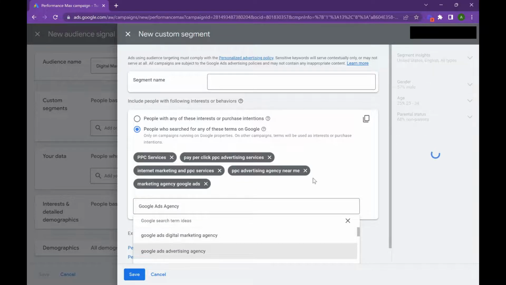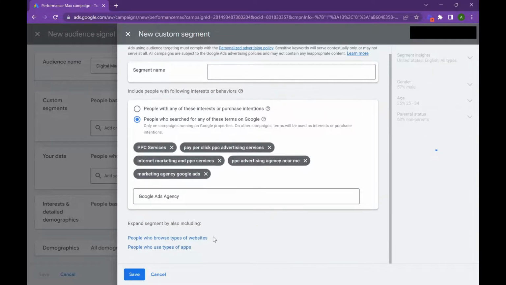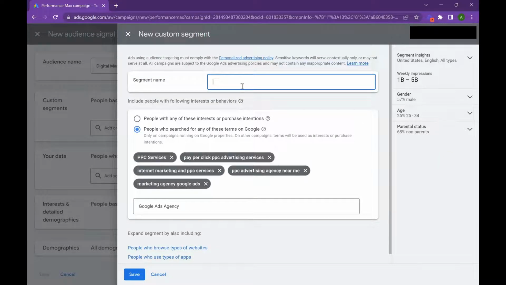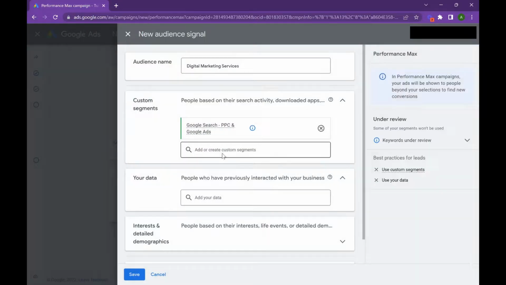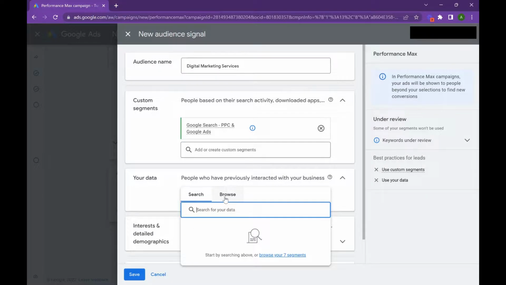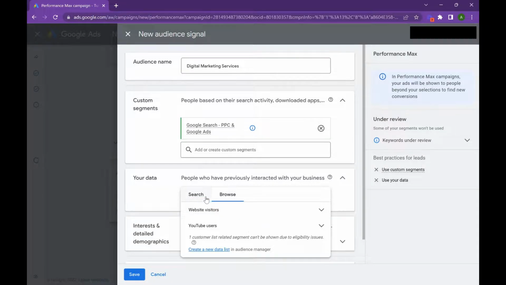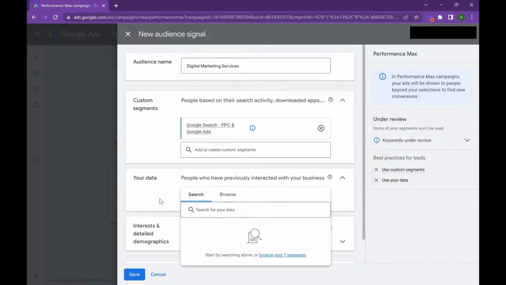Okay. Yeah, I think that'll do right now. And we can just save that, or we'll name it Google search, PPC, and Google Ads. We'll hit save. And so that'll be our new audience segment. So that's going to be part of it, right? Then we can even import our data, right? So our website visitors, our YouTube users, things like that.